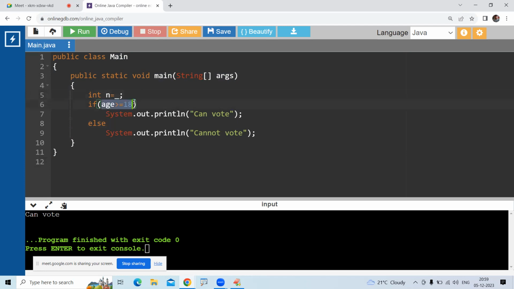If the number is divisible by 2 equals to 0, then it is even number. Else, not even number.